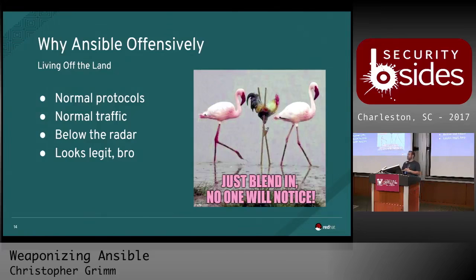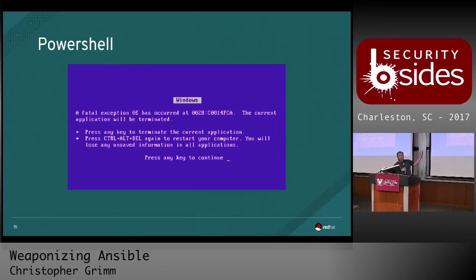I think everybody's pretty familiar with living off the land. For those that aren't, the concept is really about trying to look like legitimate traffic, look like the system administrator. So we're doing things like PowerShell's out there today. PowerShell, right? It's great. So we're doing things exactly like PowerShell does. Those same tools that system administrators are utilizing are the same tools we want to utilize.